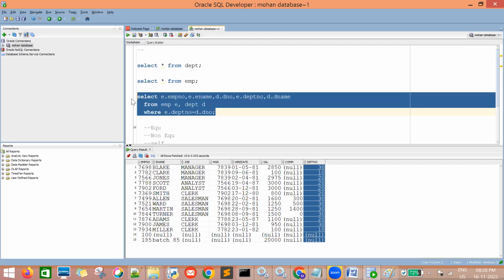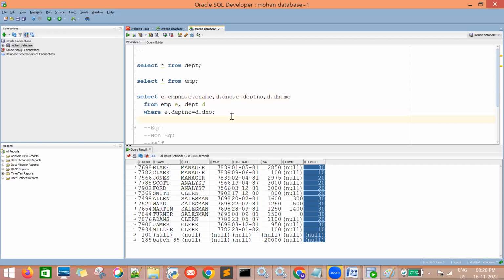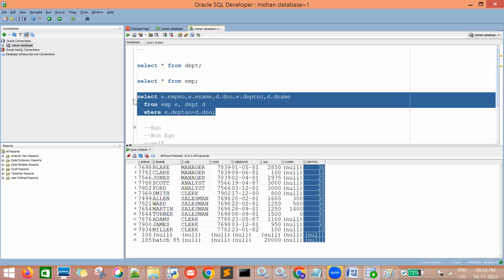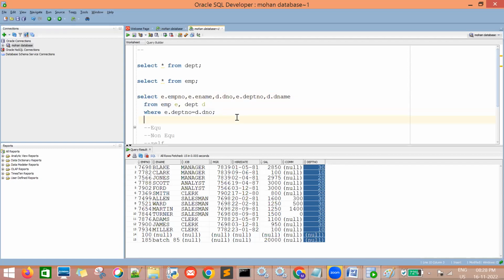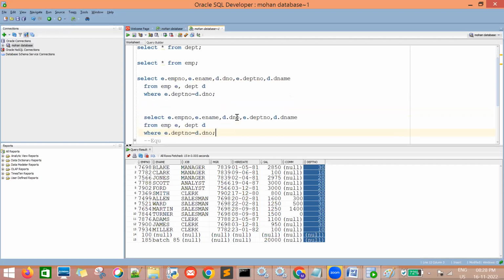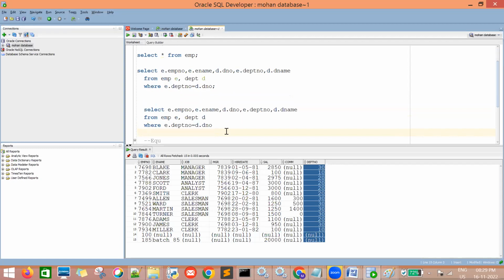It's okay. Can I go for a non-equi join? Yes, Mohan, sure. Okay. So in non-equi join, what I will do is take one table, or let's say two tables, I will take. I will put an and, and also one of the conditions.